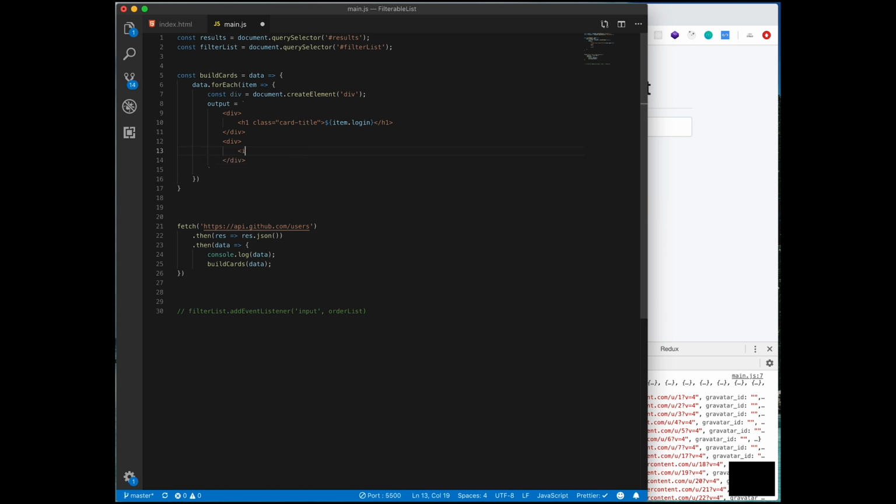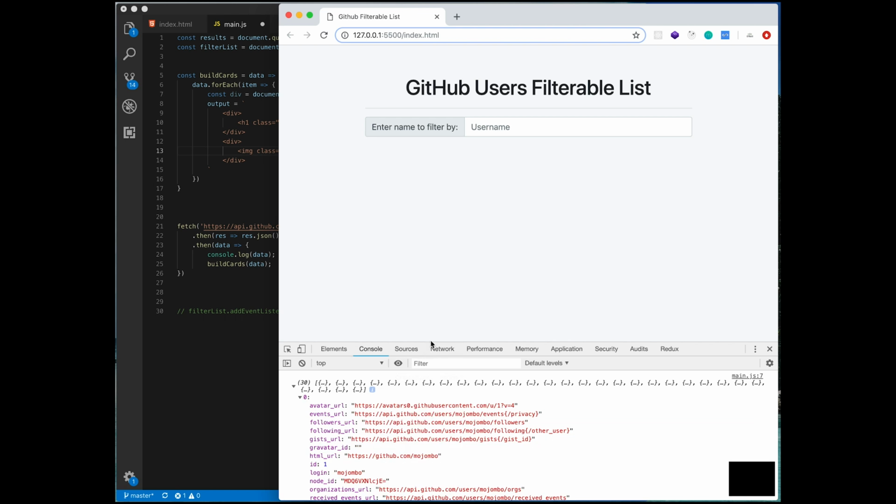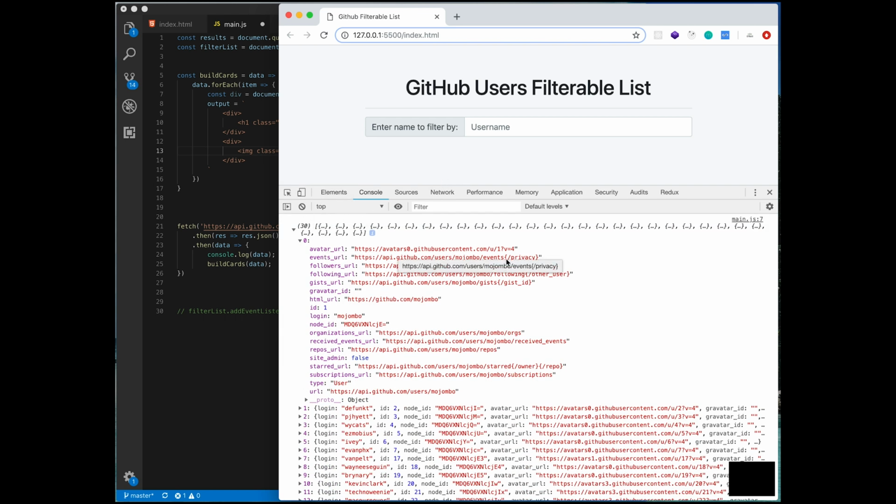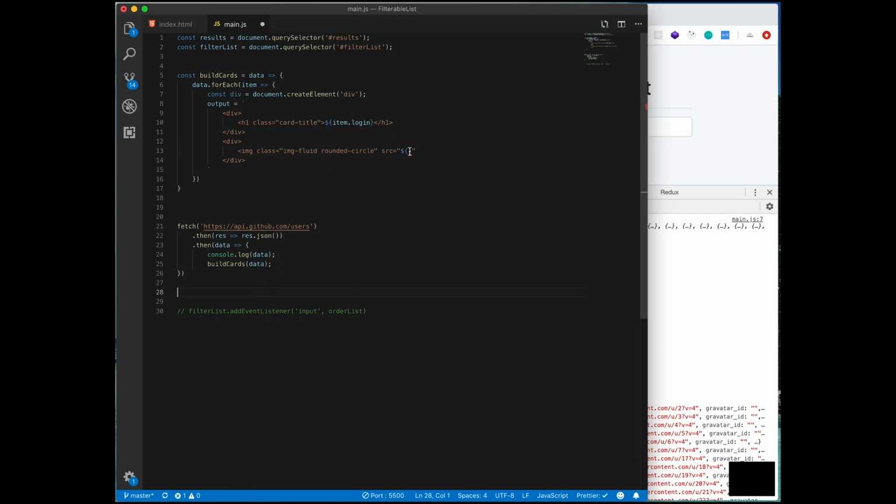So inside of here, all we have to do is create an image tag, and we're going to give it a Bootstrap class of img-fluid, another class of rounded, and we'll give it rounded-circle. And then all we want for the source here is, let's look at our data here. We want each item, we want the avatar URL. So inside here, we'll do item.avatar_url, and that should give us our full list here.